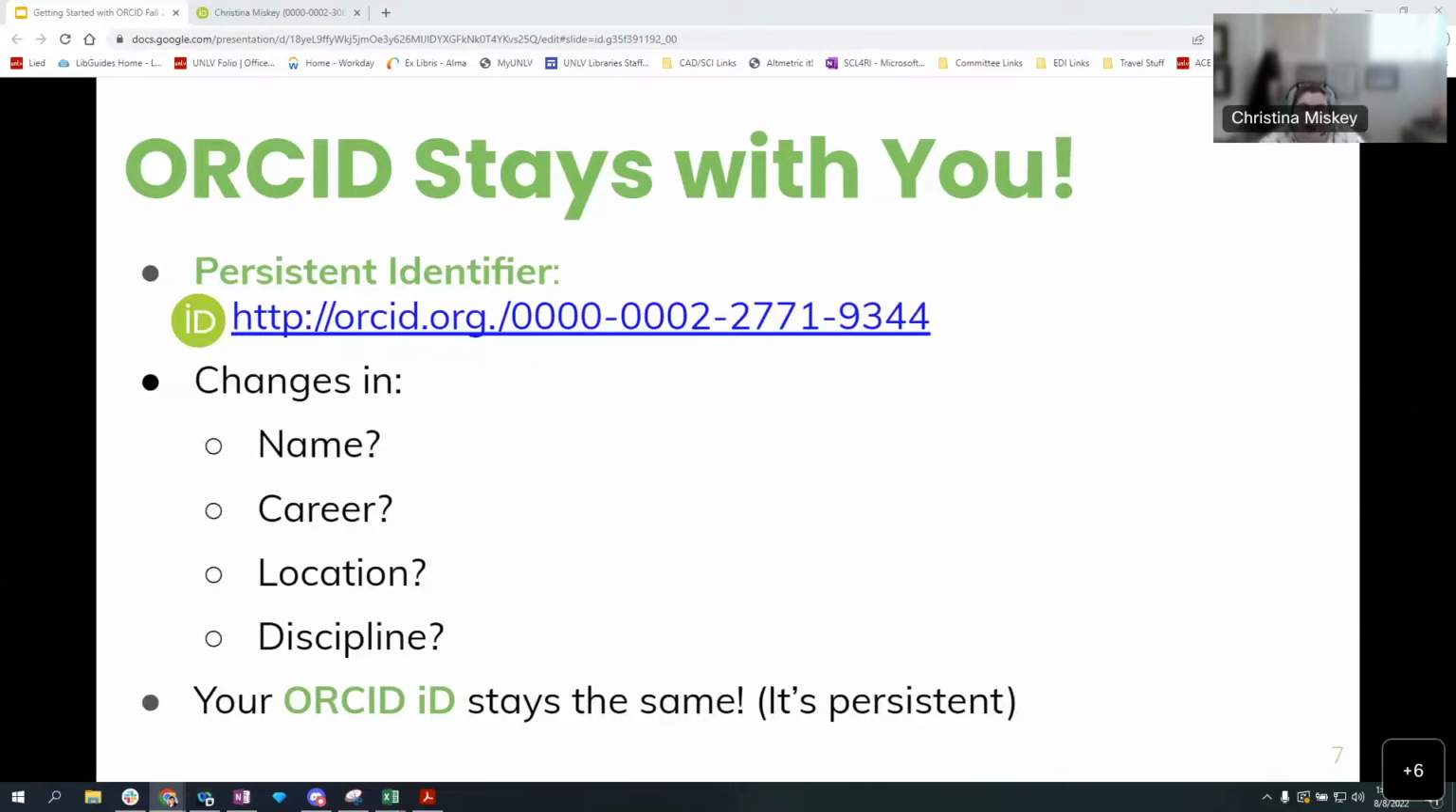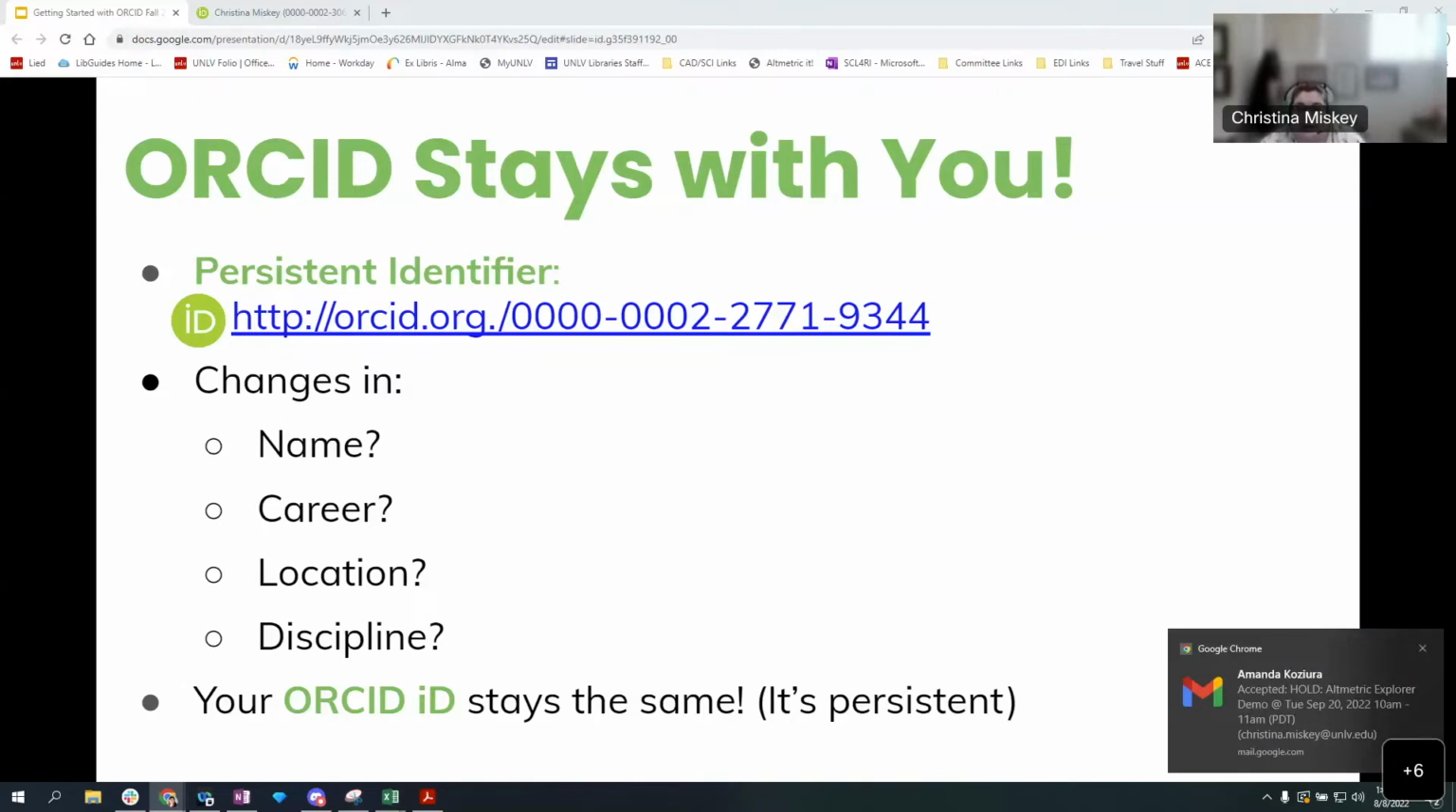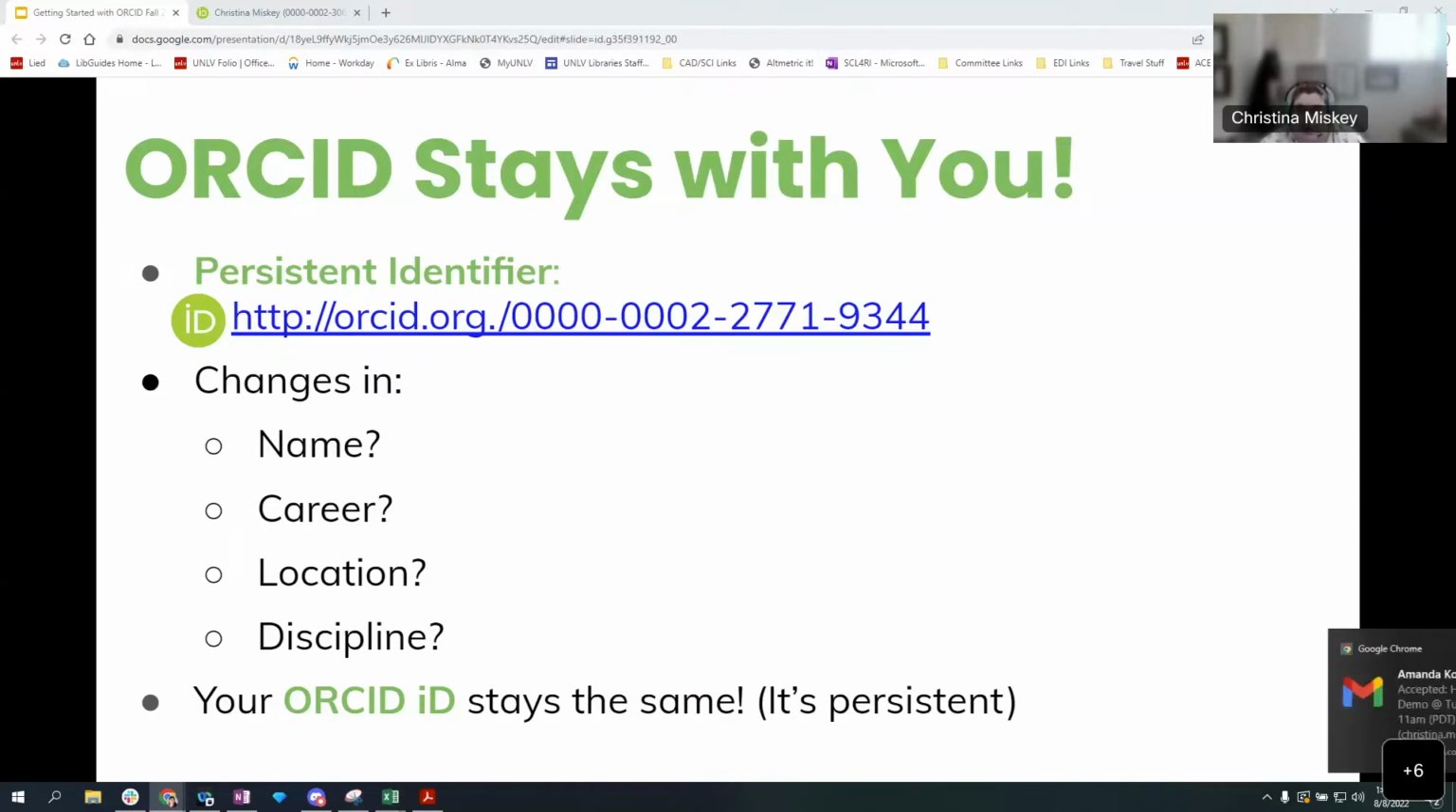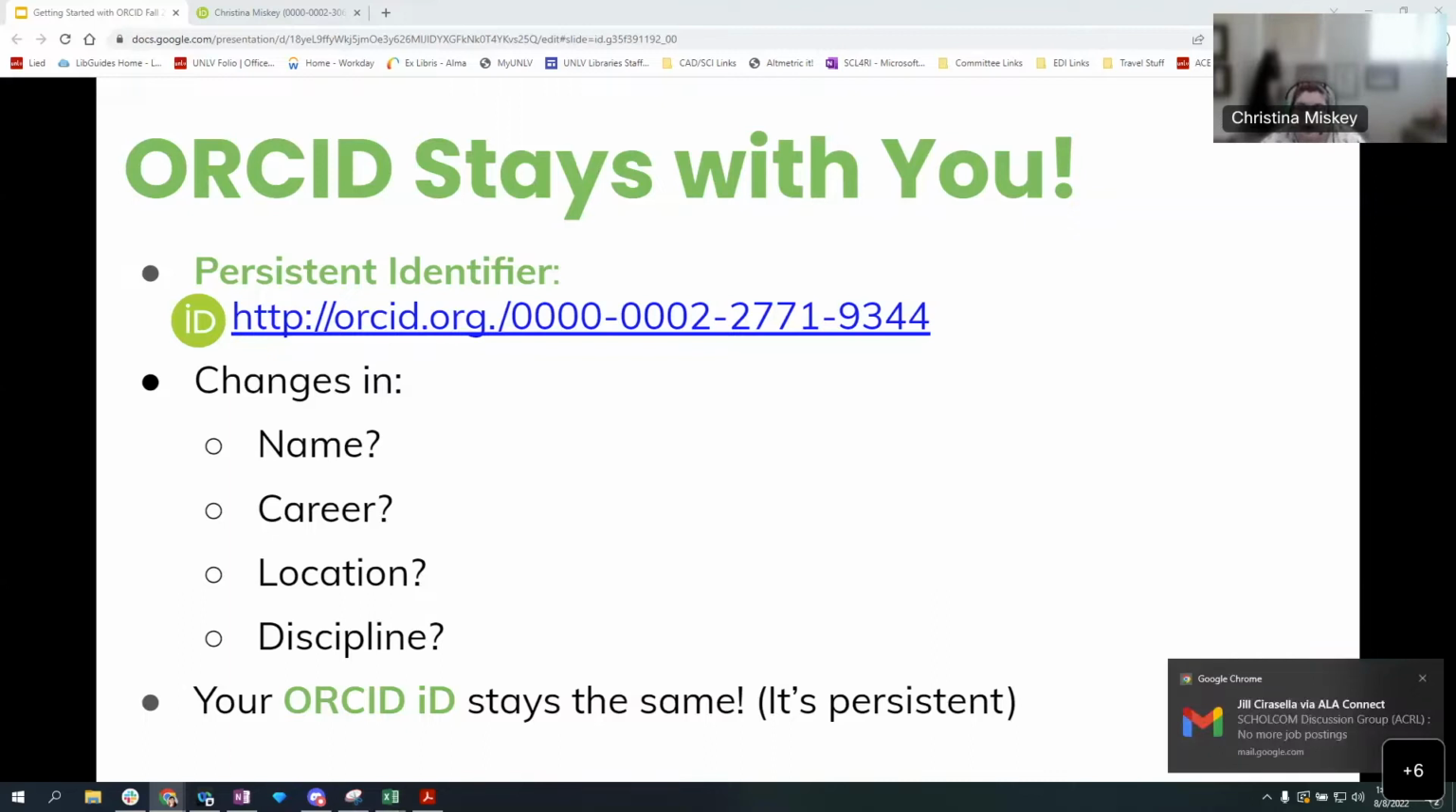ORCID helps to solve the problem of name ambiguity by providing a free service for you to register your own unique persistent identifier, known as an ORCID ID, to distinguish yourself throughout your career despite any changes in name, career, location, discipline, and other variables. Each person that registers obtains a unique 16-digit identifier that is usually shown as a URL, like on the screen here. You can click on it and be taken to somebody else's profile where you can look at their previous work, see other names they've been known as to ensure you have the right person, and more.